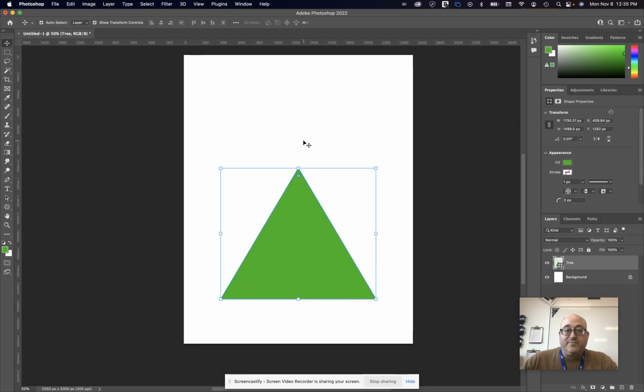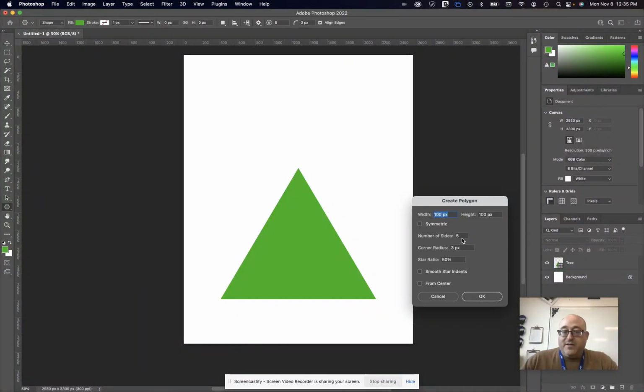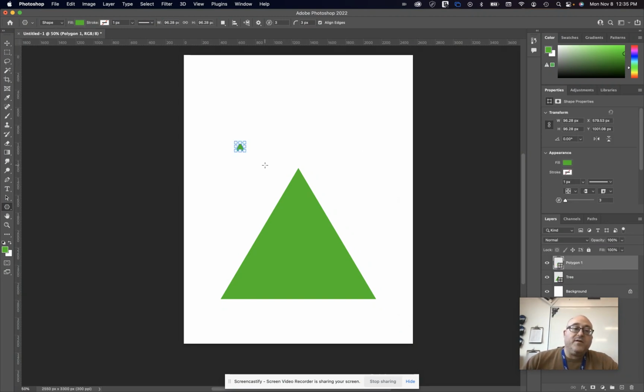Try this again. I'm going to click with my polygon tool in the space. I'm going to put 3 for 3 sides to a triangle. And where it says star ratio 50%, we're going to put 100, not 1000. And you'll see something that looks pretty much like our own triangle, a little bit different.